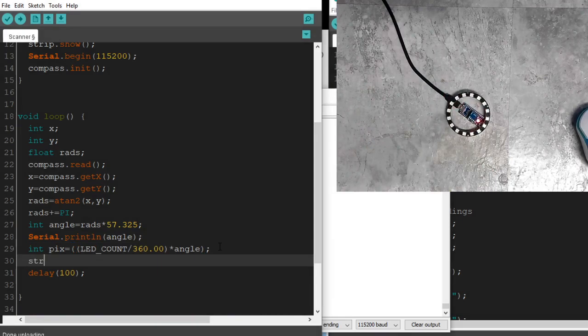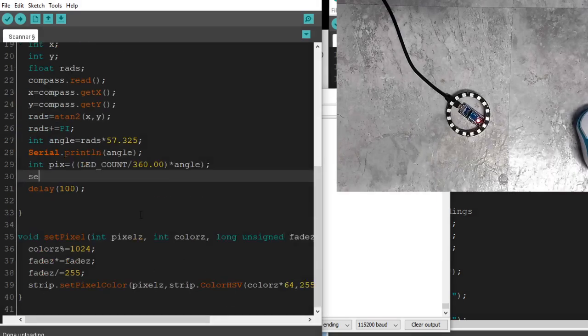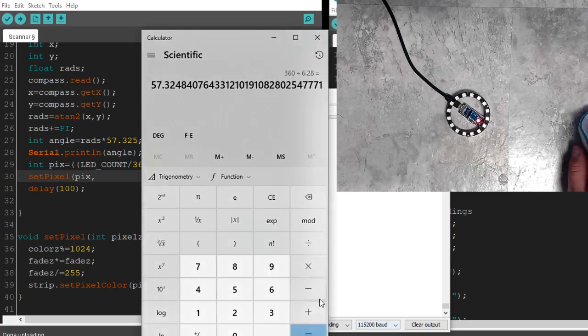But what I want to do here is strip dot set. Actually, you know what? We have the set pixel subroutine on the bottom here. Let's look at that. Okay, so set pixel. So that would be pix, comma, color. Color will be random. No, not random. I don't want it goofing around. I'll do, I don't know, 1024 divided by 6. I want it yellowish. 1024 divided by 6 is 170.